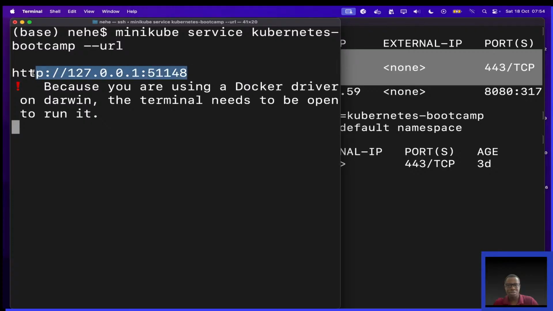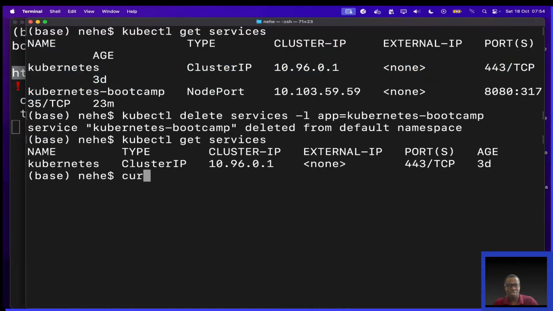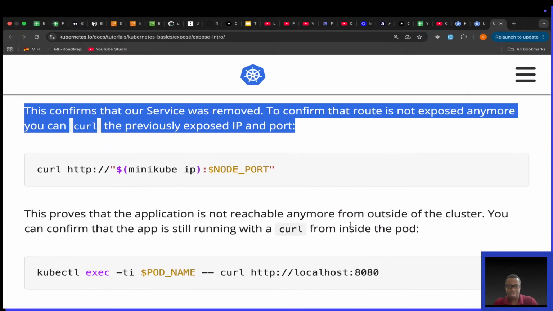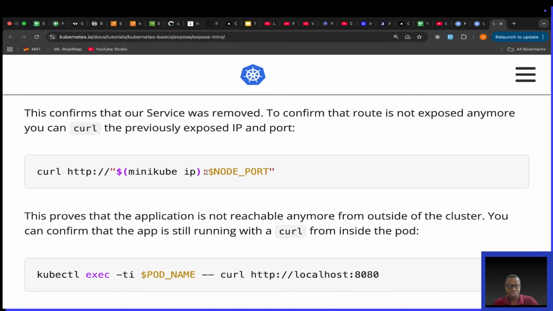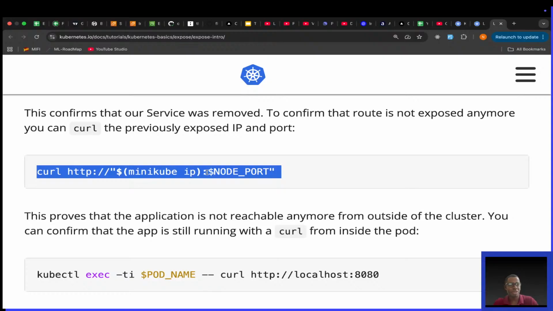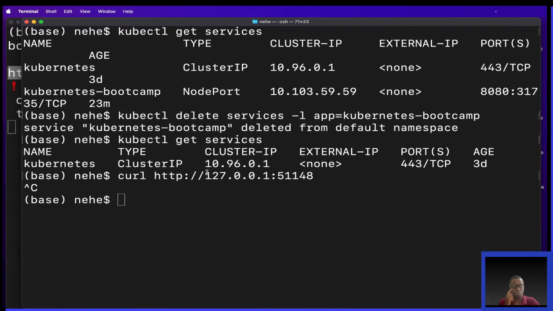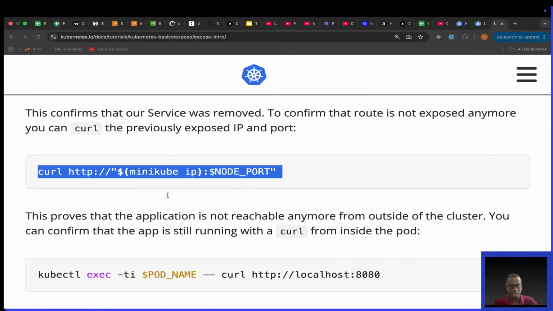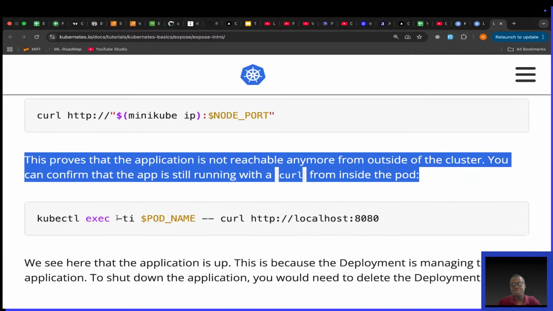This was our IP that we used. For us, we're running on Docker. So if I say curl and paste, you see it's not working anymore, because we have deleted it. Of course, if you're using the Docker driver, it won't work directly. You'll have to do like they suggested earlier. They say this proves that the application is not reachable anymore from outside the cluster.